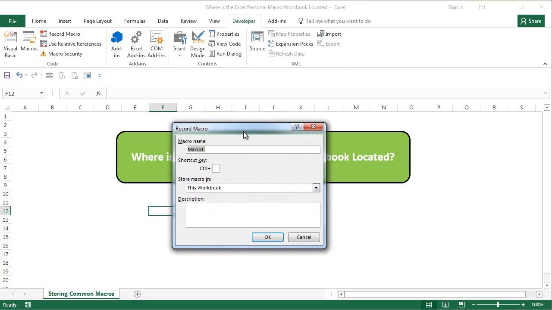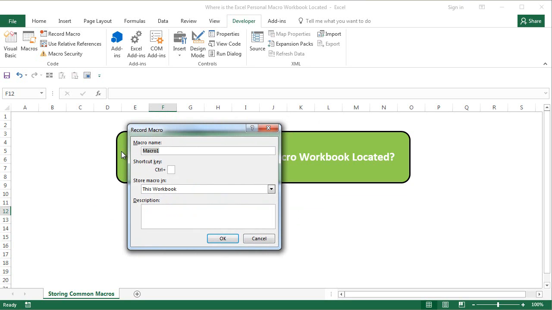Now once you do that, just give a test macro name. I'm going to say test macro. Okay, now instead of storing it in this workbook, what you can do is choose Personal Macro Workbook. Now what this does, it creates that personal macro workbook, which is common for all the workbooks that you work across in Excel, right? So I'm just going to say okay.